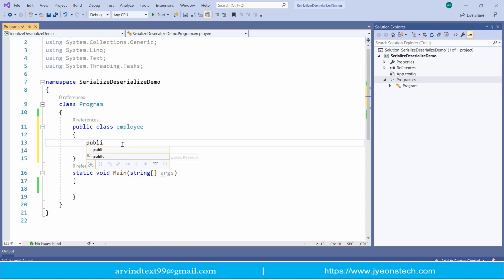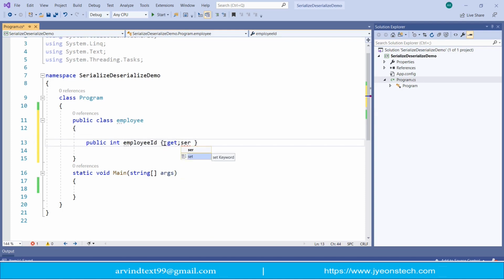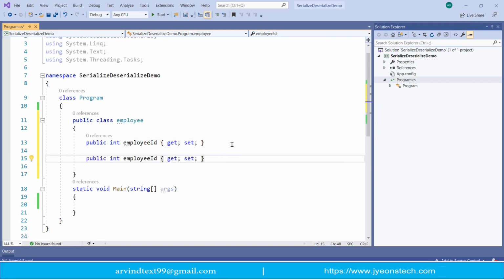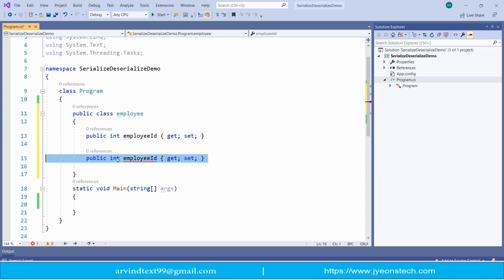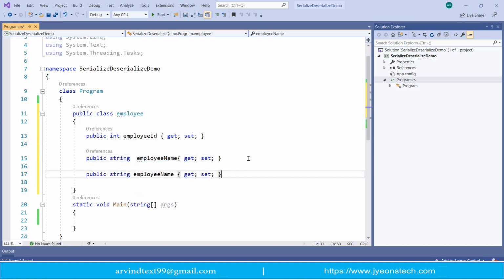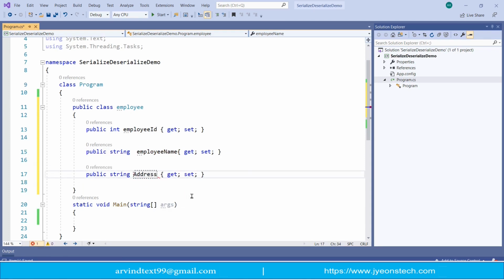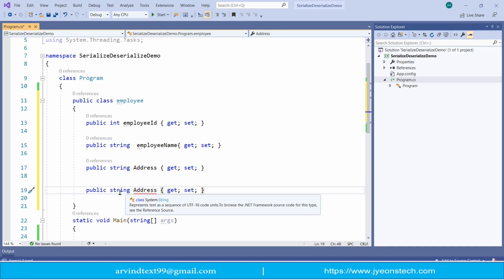Public integer employee ID and set. So I will create a second property which is called employee name, which is of string type. Okay, employee name. Let me copy this. Third property I am creating address. Okay, fourth property I am creating a skills of array type. So let me define the array type skills.